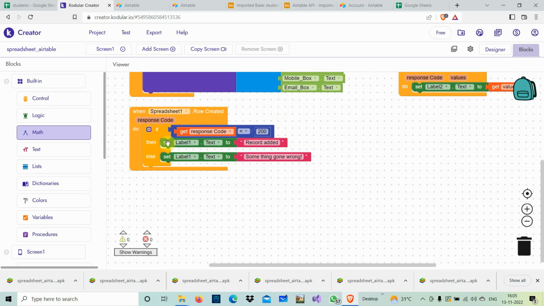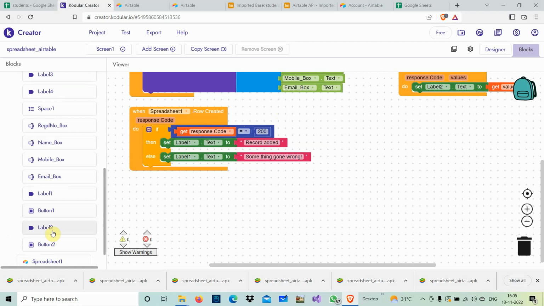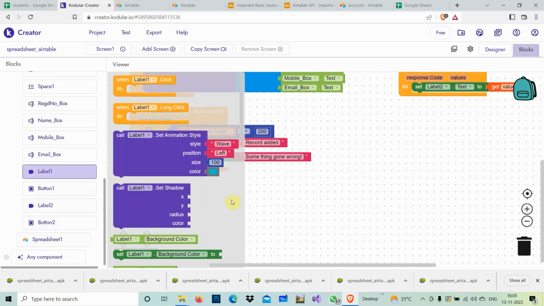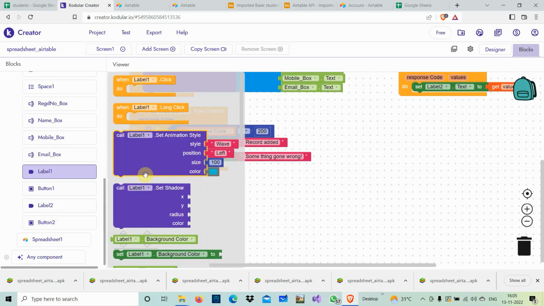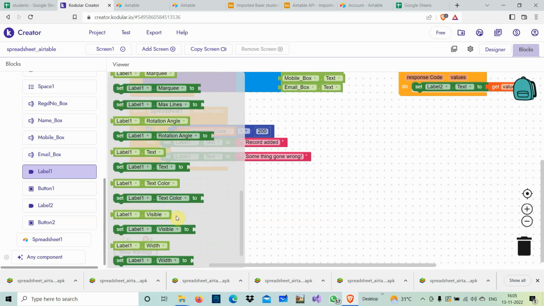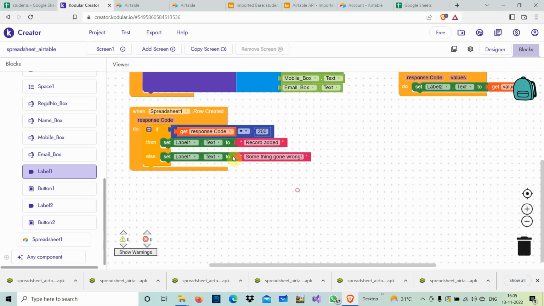Where do you get this? You go to the label 1, because in the label 1 it has to show something, okay? The label 1 is here. In the label 1, what do you want? Set label 1 text to something. You can check it here, somewhere it will be there. Set label 1 text to something here. Drag and drop it here inside, okay?